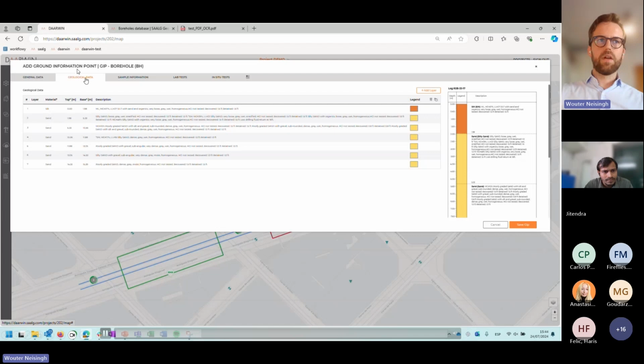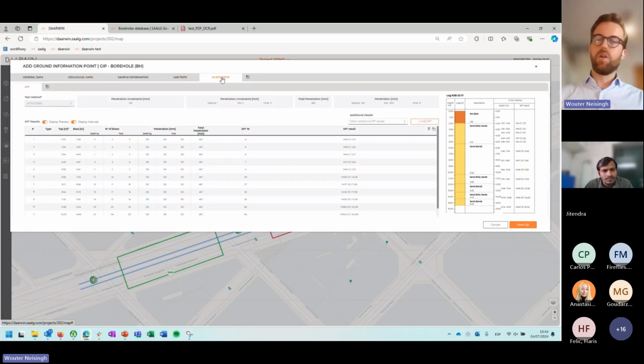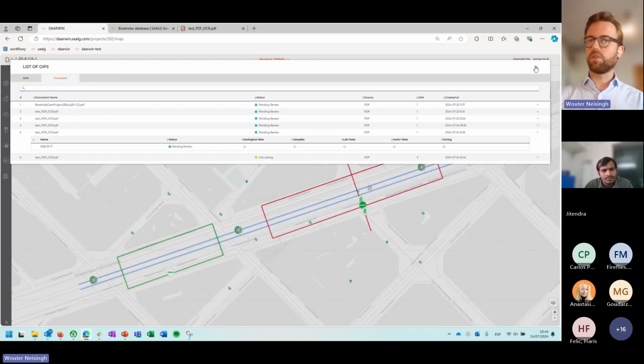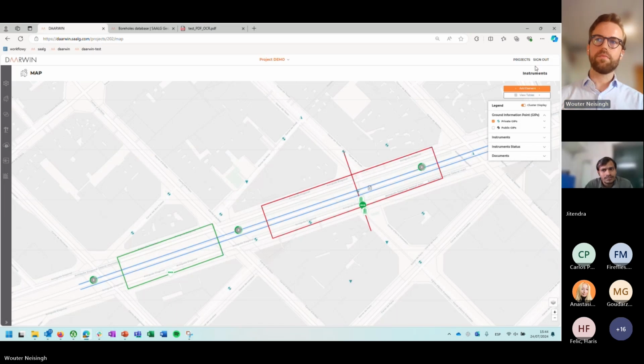And as you see here on the screen, you have all the information available that you would expect. Geological data, sample information, lab tests, in situ tests, ready for you to use on your project. You can also export this data again to use it elsewhere on your project or elsewhere in your workflow. As far as we know, we're the only company worldwide that offers this service with AI-powered algorithms in real time.